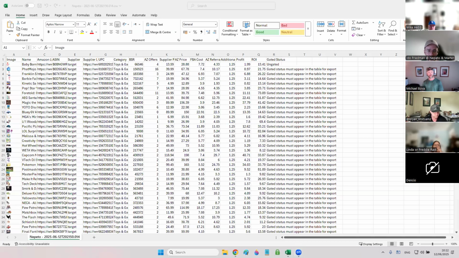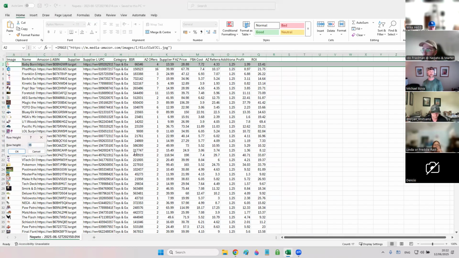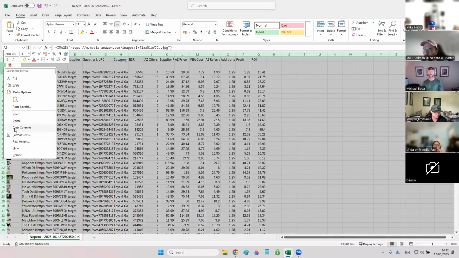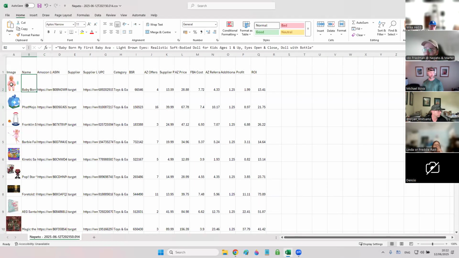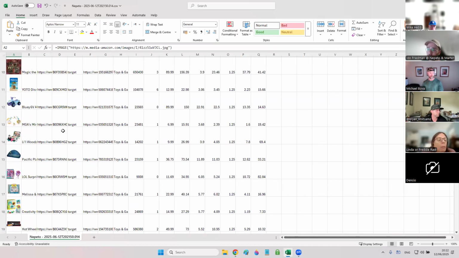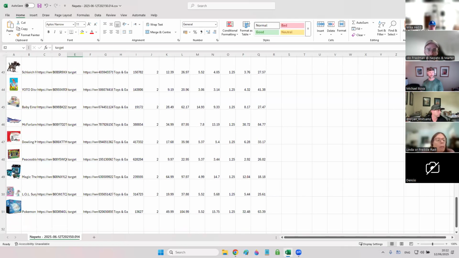After you run your live search and you get the results, you're going to export them to a CSV. This is the CSV that you export from the live search. Now we don't need the gated status, so I will just delete this. All this information is relevant to Amazon. So we have all these amazing items. Let me make the row height a little bit bigger so you can see. We have all these amazing products that we found that we can buy from Target and sell on Amazon with a profit.